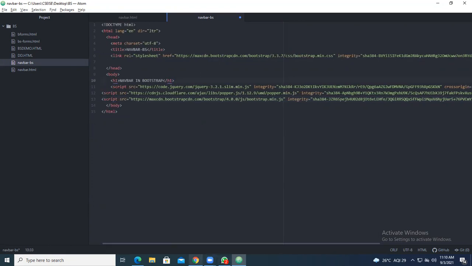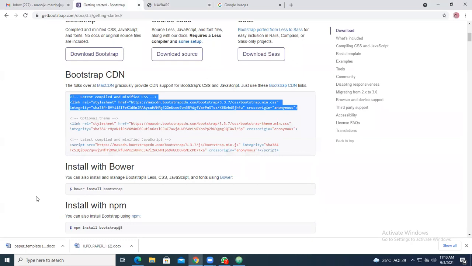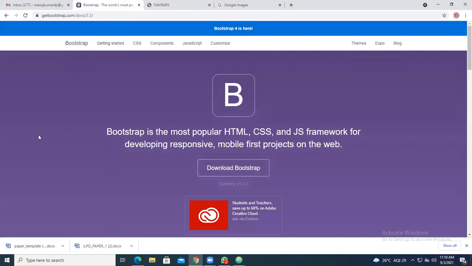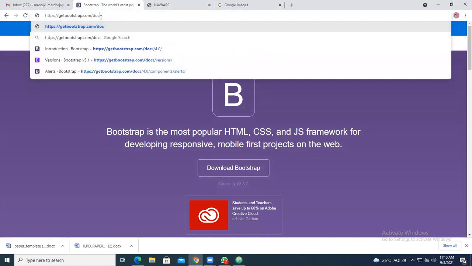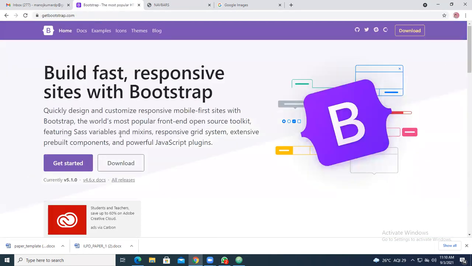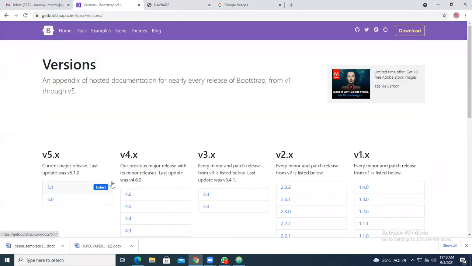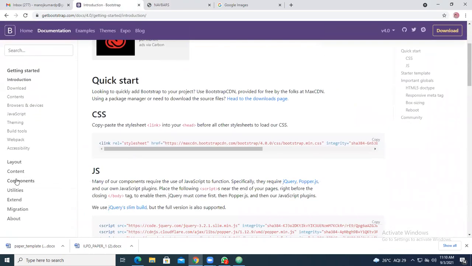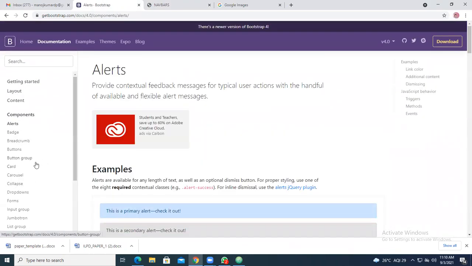Now we shall go with a demo of Bootstrap. So you have taken these particular lines, version 4. Which version do you have to take? Go to getbootstrap.com, then all releases. Go with version 4, and under version 4, you go with the components.